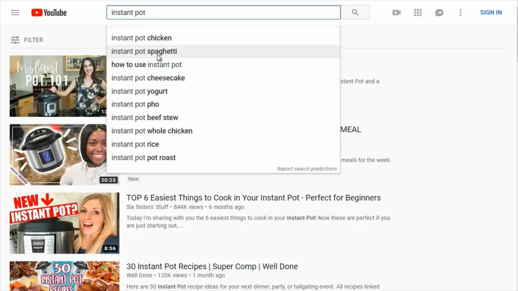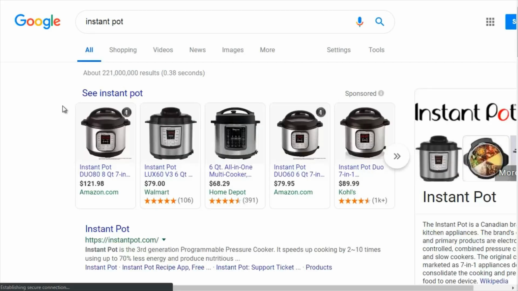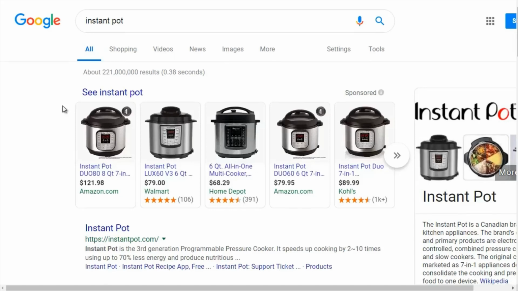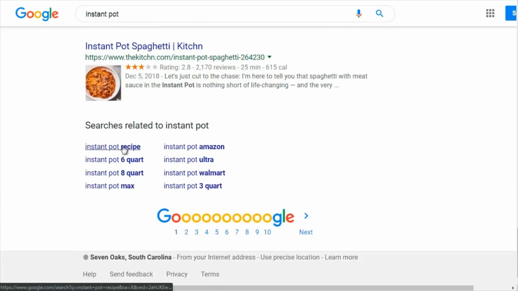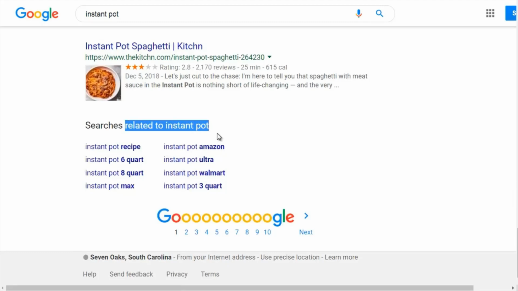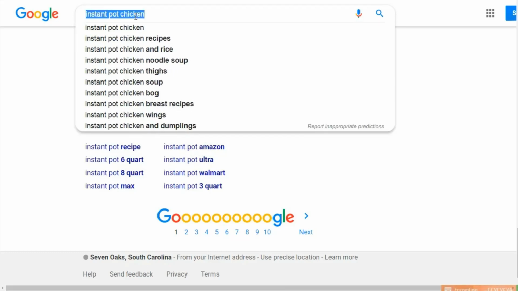Okay, so let's go back here. So Instant Pot Chicken. So let's just do a search and see what we get. So another place to find the Google suggested keyword terms is to scroll all the way down to the bottom. So there we go. So Instant Pot recipe. Now these are specifics, all right? These are searches related to Instant Pot. So people are looking to buy Instant Pot Amazon. So let's just type in Instant Pot Chicken and see what else we get.